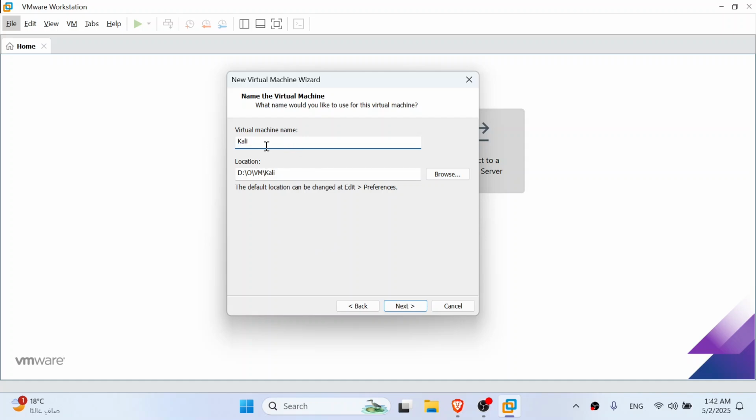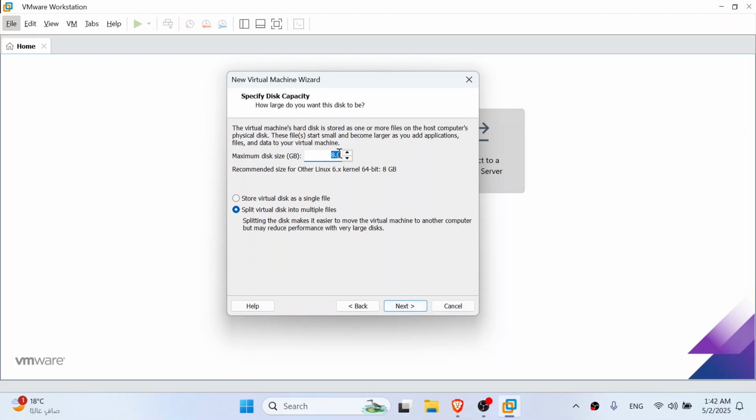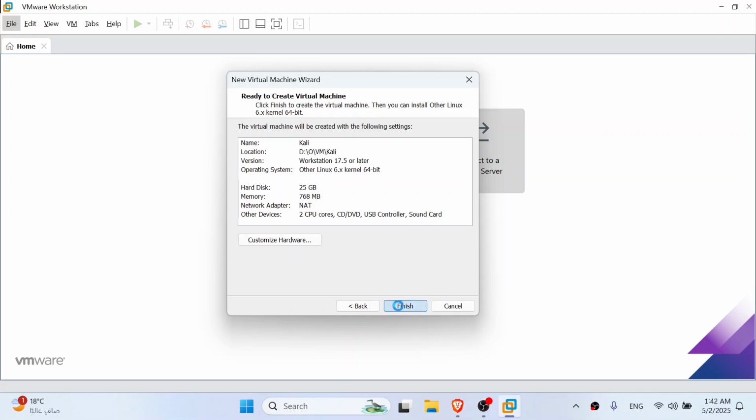So here's what you want to name it. Store it wherever you like. And as you can see, this default location can be changed in preferences. So click on next. And well, it says it's 8 gigabytes, but you should allocate at least 20 or 25. That's the regular recommended. You could choose that option, but this one will reduce some of your performance. Go to store and click on finish.